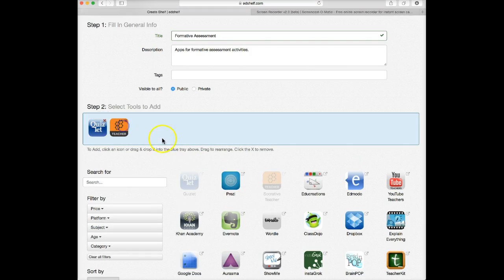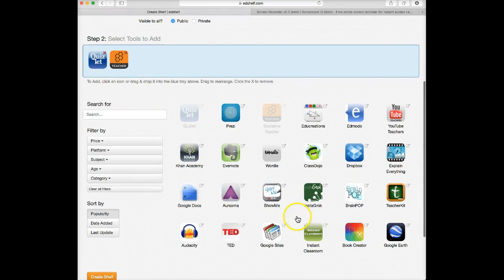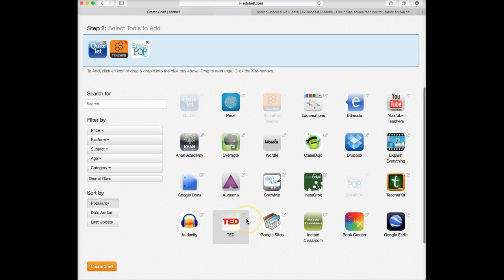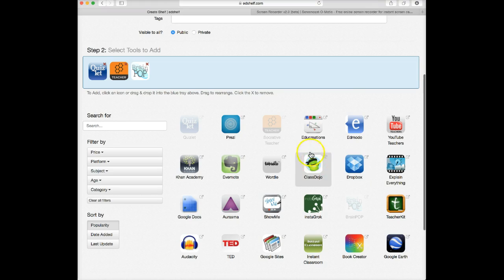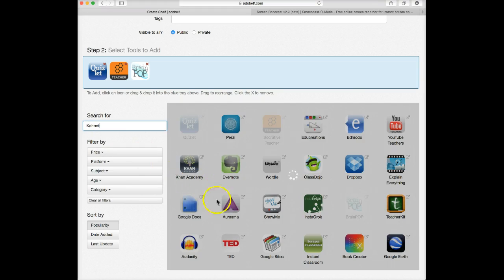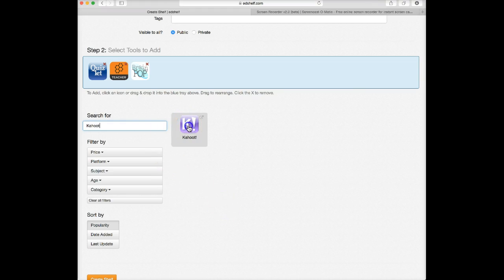So I'm going to grab Quizlet, I'm going to grab the Socrative app, maybe I'm going to grab Brain Pop. So I have a few that I'm aware of that are going to work for me that were listed here. And maybe there's one that I'd like that I do not see. I happen to know one called Kahoot, and maybe I'd like to add that. So I'm just going to type that in here, the search for it, and it'll come up with that one. So now I can add that one in.